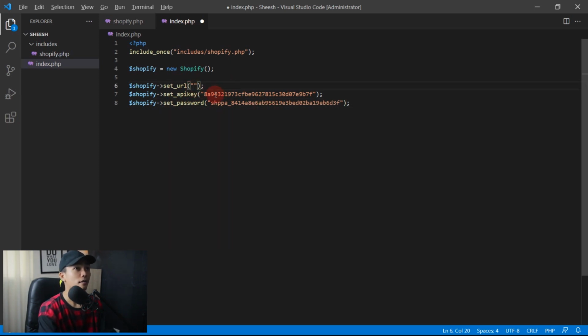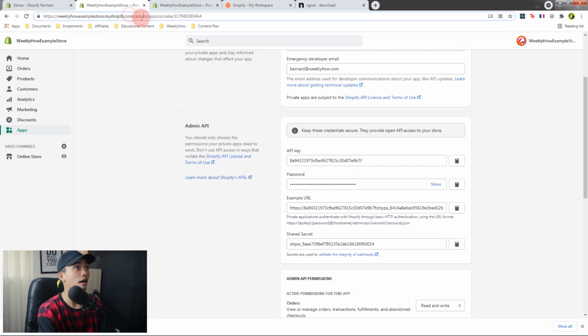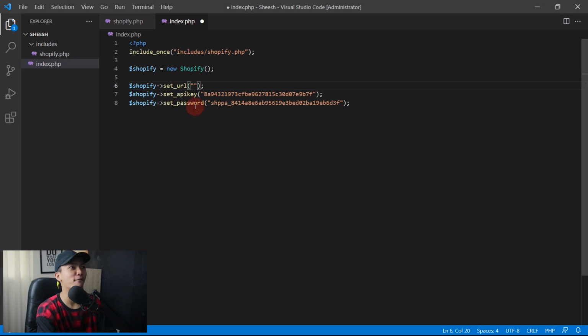And then for set URL, I'll just copy my domain here, WeeklyHow example store.myshopify.com. Go back to VS Code and then paste the domain here. So we have my domain, my API key, and then the password. And there you go. Now we have set up our Shopify class.